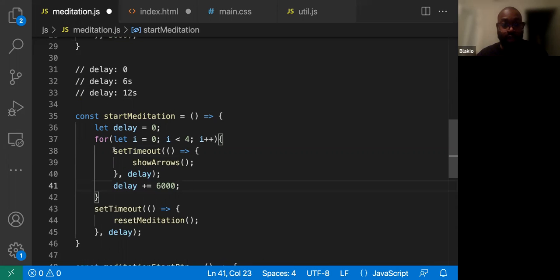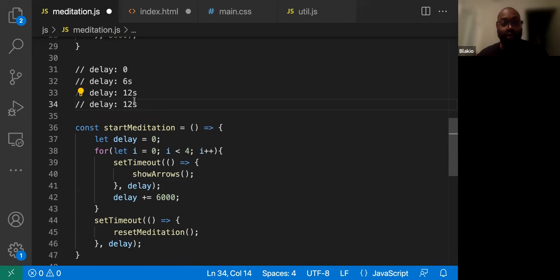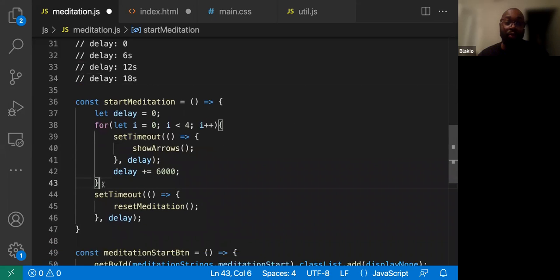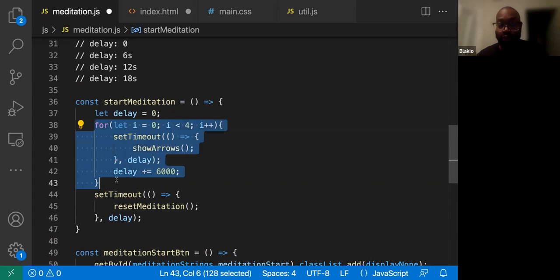So now we're back to the top. Now we're going to set this up again with 12 seconds. And then we're going to add 6,000 more milliseconds. And that's going to take us to 18 seconds. And then we go back to the top of the loop, and I should be at 4 at this point. And because 4 is not less than 4, it's going to break out of this for loop.